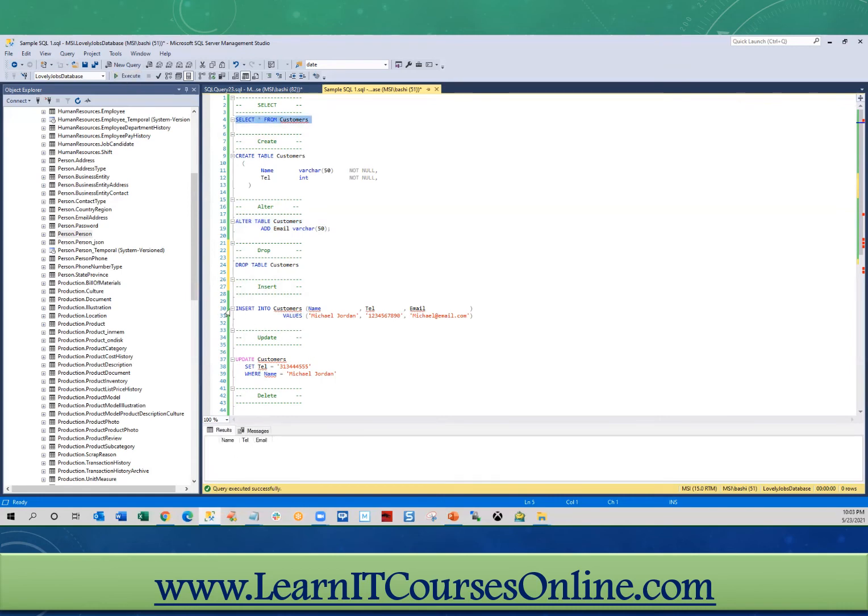Now we're going to skip through dropping, and we're going to add values to name, telephone, and email, which is Michael Jordan, 1, 2, 3, 4, 5, 6, 7, 8, 9, 0 telephone number, and that's the email address. So let's insert. It said one row is affected. So let's go ahead and run it, and we should have one row under those three fields. Sure enough, name is Michael Jordan, telephone number, and email.